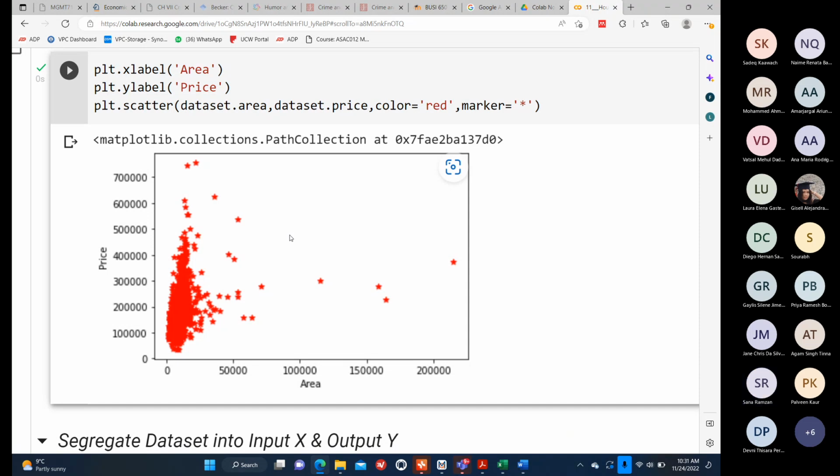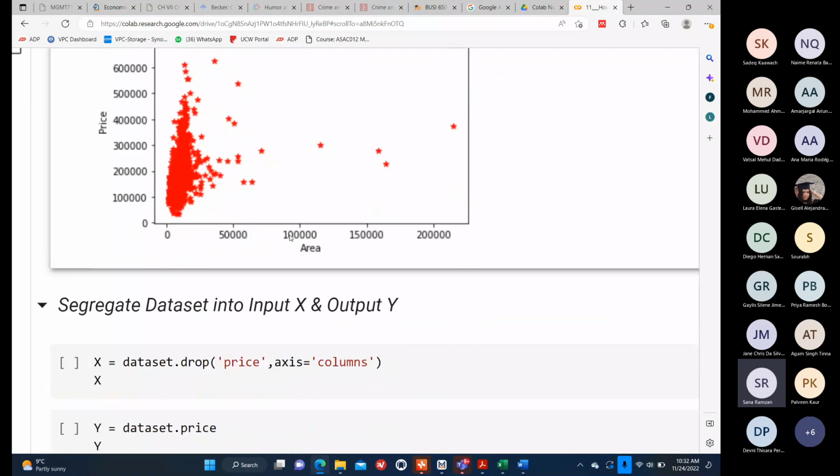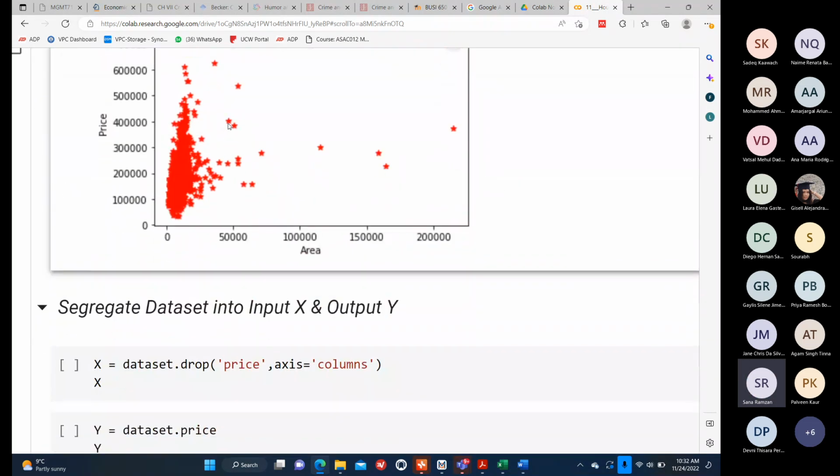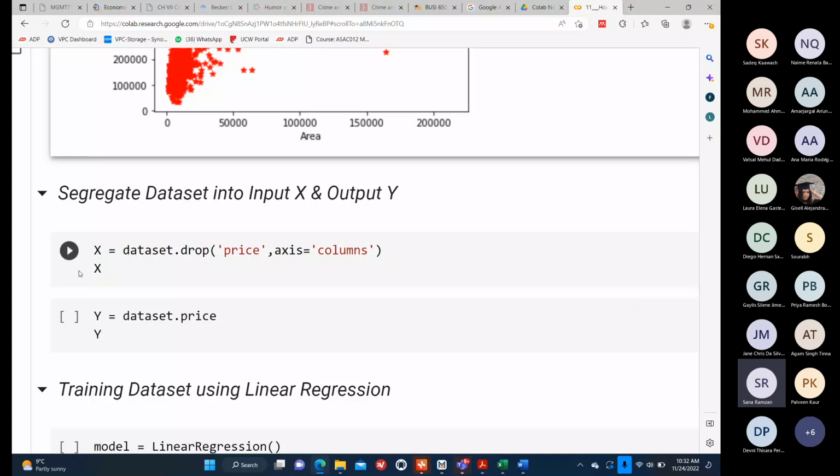So you need to explain the graphs properly, okay? For your predictive model, make sure that you are explaining those graphs, okay? Then after the visualization step, we have segregation.